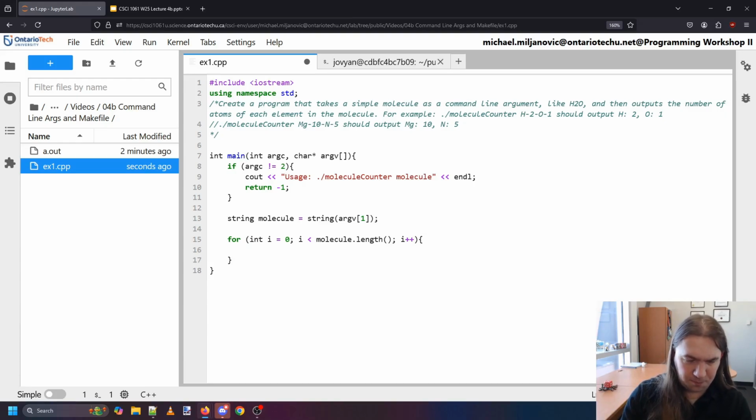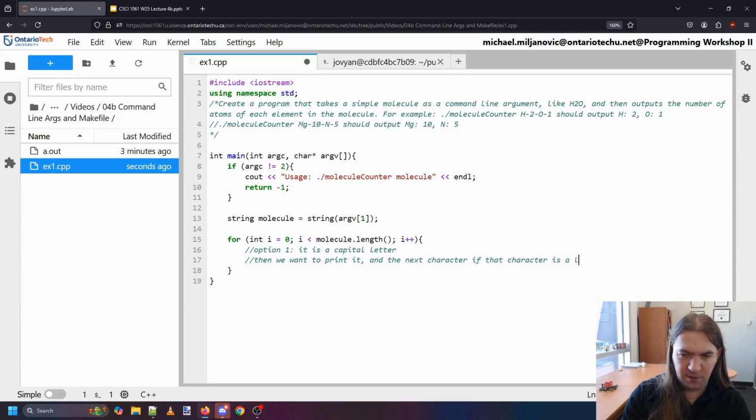Okay. Now, first of all, we've got a couple of possibilities. Option 1, it is a capital letter. Then we want to print it for sure. And the next character, if that character is lowercase, so basically, if I see an M followed by a lowercase g, then I want to definitely print out the capital letter for sure. And then also, if the next letter is lowercase, I want to print it and also skip it. I don't need to print it out separately.